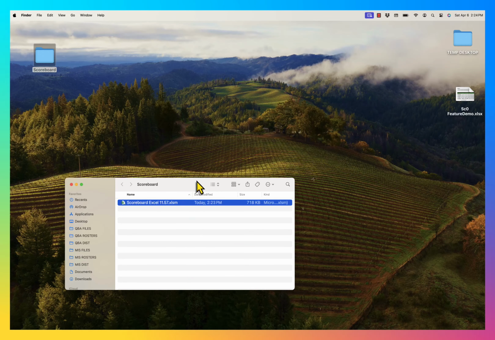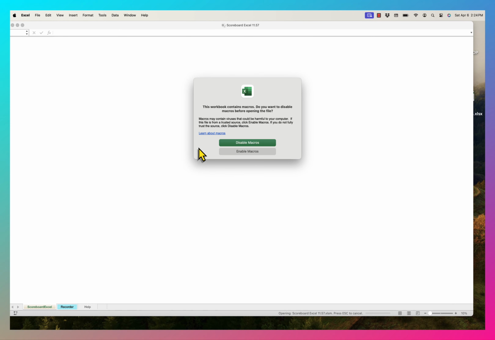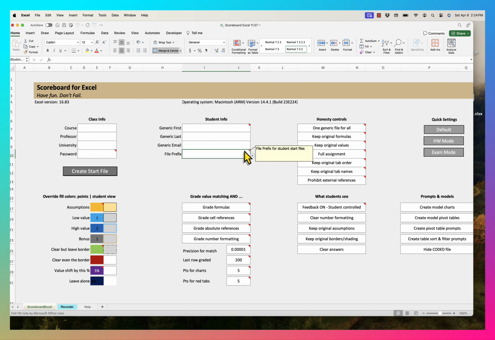In this video, we'll discuss installing Scoreboard on a Mac. So first download Scoreboard and then go ahead and hit Enable Macros to open it. You'll then need to fill out this information about your class.